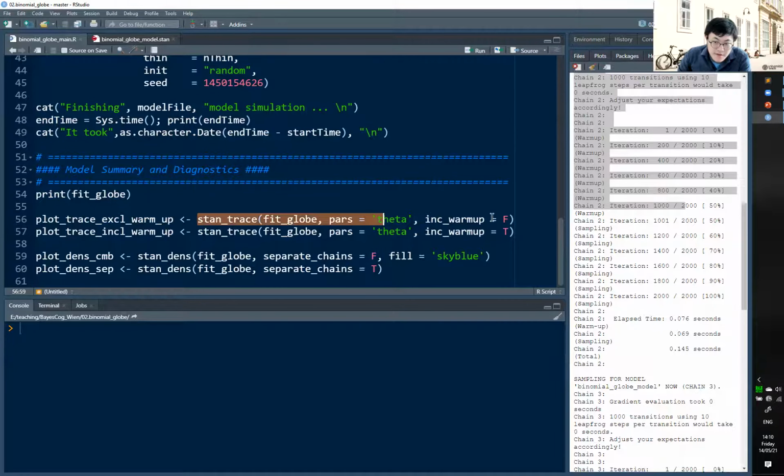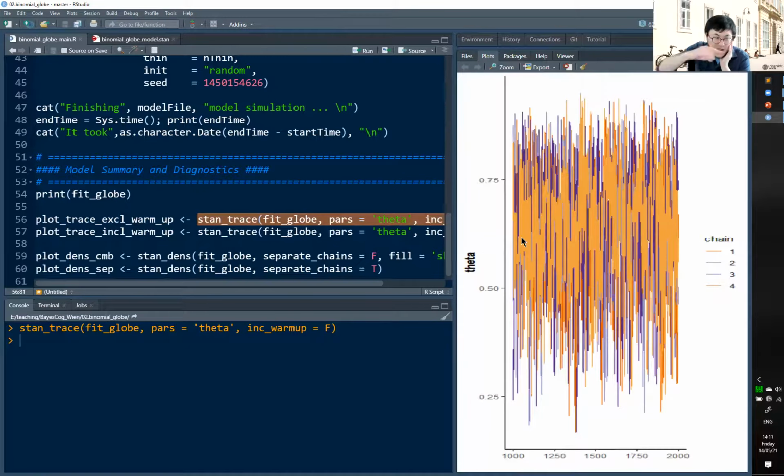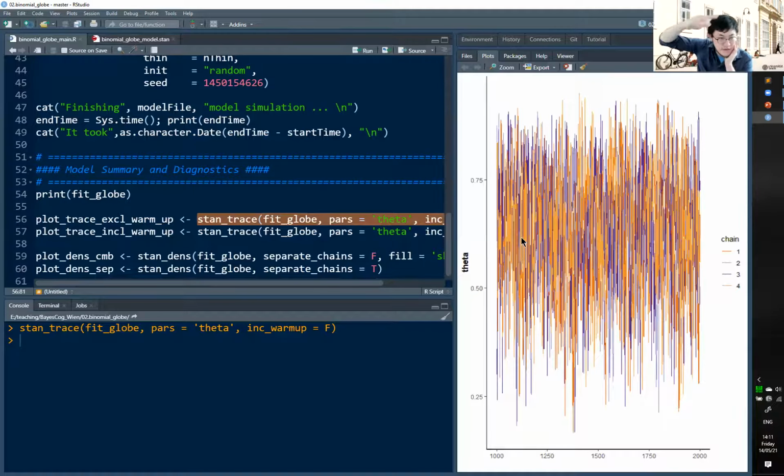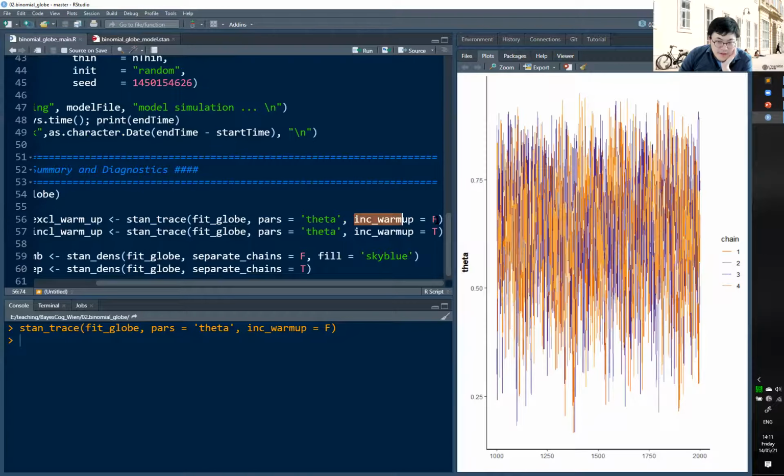So if I plot the trace, what is trace? These are the traces of all of the MCMC iterations. I can do two versions. I can either include the first half or not. So here it means I don't want to include the first half, equals false. I include the warmup, no, false. But if I do want to include it, yes, I could do it. Then I just simply turn on that flag.